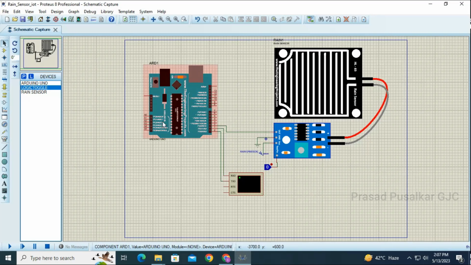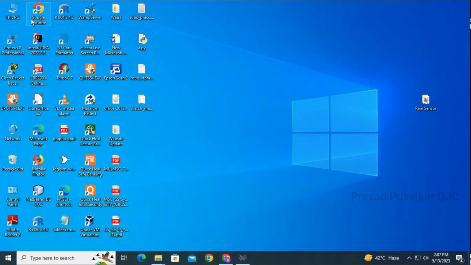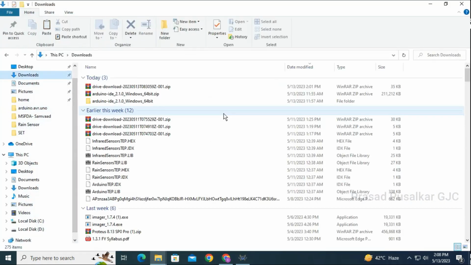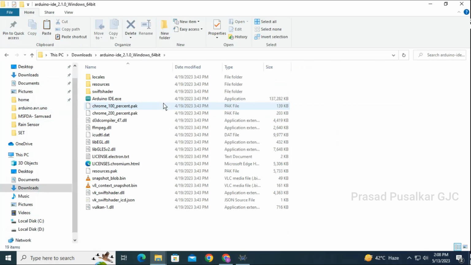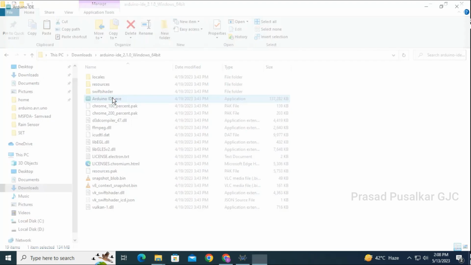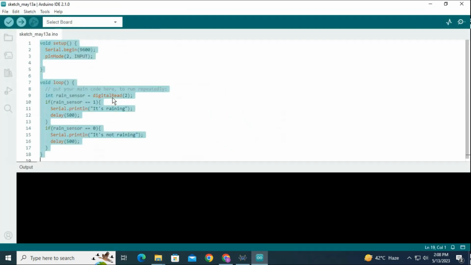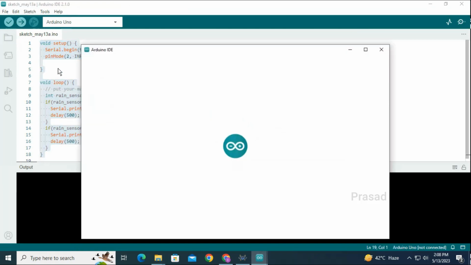Next thing we need to do is program the Arduino board. So I will be using Arduino IDE for this. I have also made a video on how to install the Arduino IDE. We will launch the Arduino IDE application. We will create a new sketch, a new file.